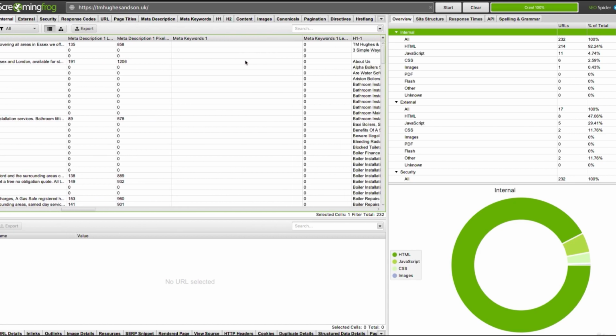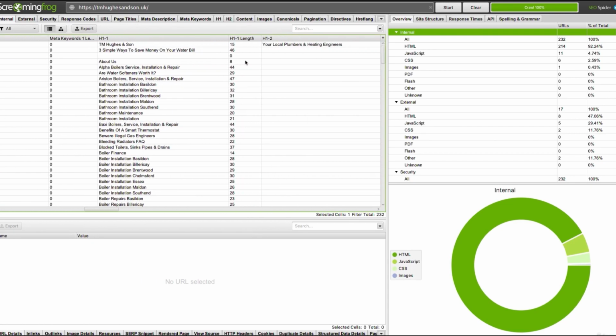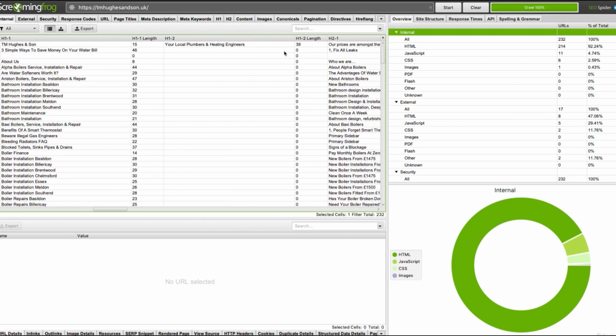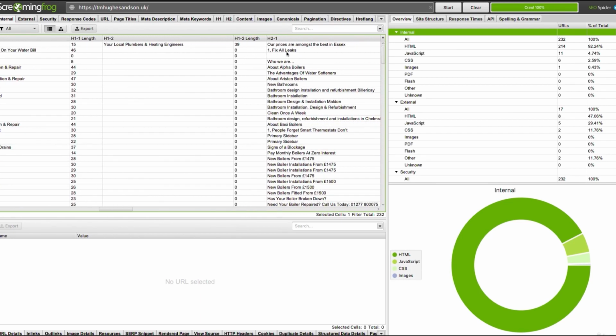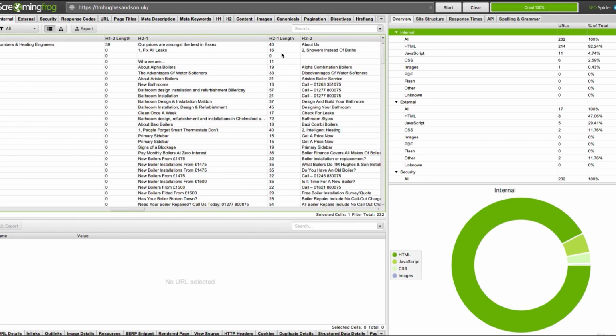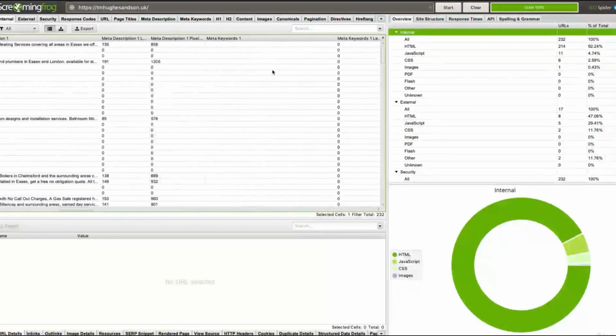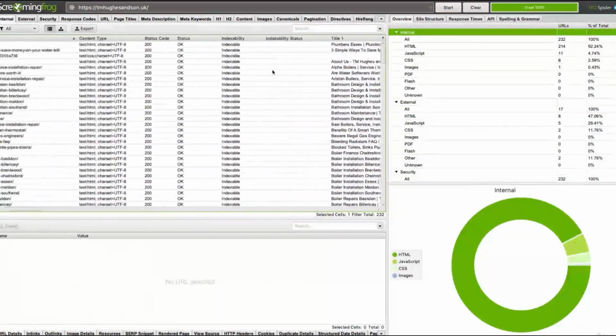We don't just stop there, we get more and more information. We can see the H1 tags, we can see another H1 tag. So if pages have multiple H1 tags, which by the way is a problem, we can find that out very easily. We can find out H2 tags as well. We can find out the H2 character length as well. Literally so much information.